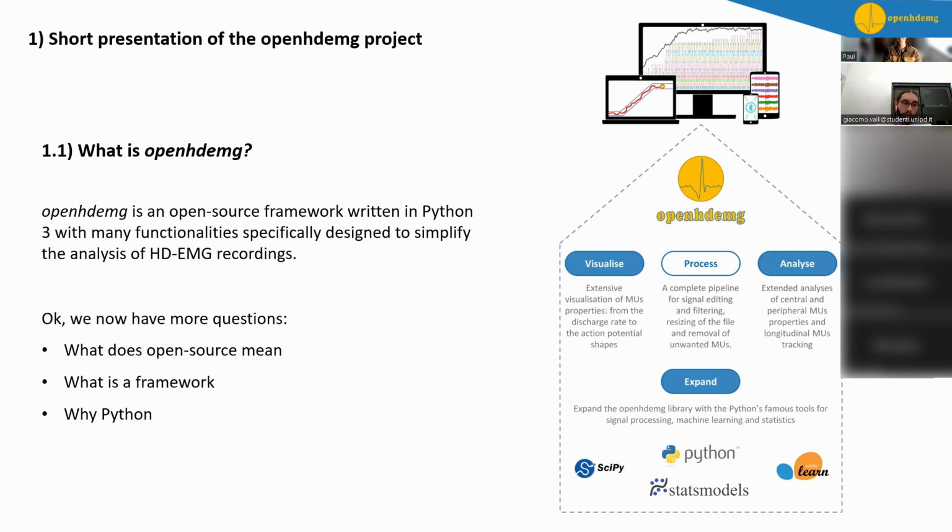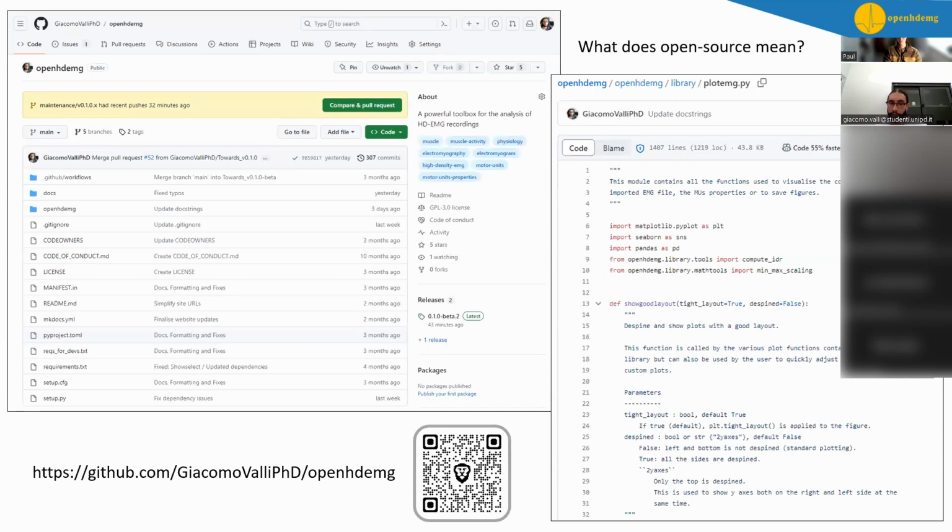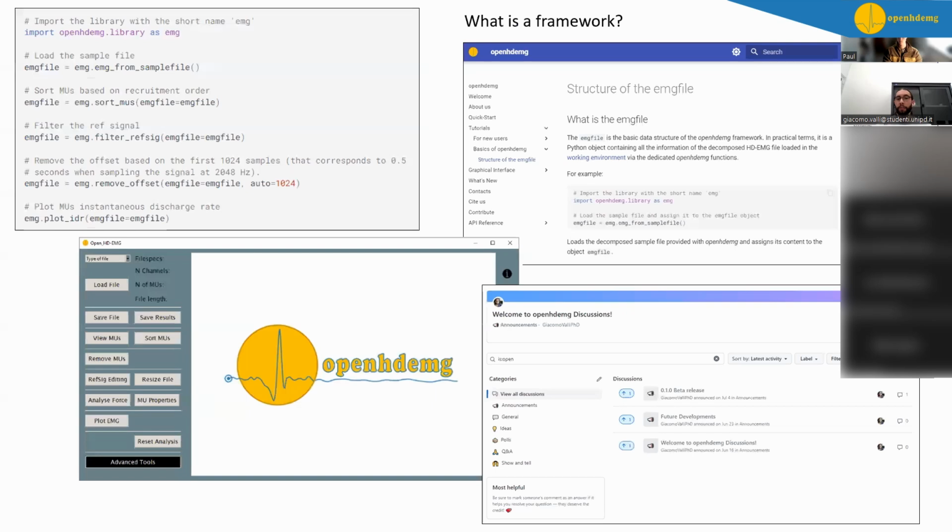For example, what does open source mean? Open source means that every line of code and even the description of the code that we built over time is completely open and available to any of you. So you can go to our GitHub repository, look at all the source code, verify it, criticize it, you are more than welcome to improve it, and you can even modify it to better fit your different necessities.